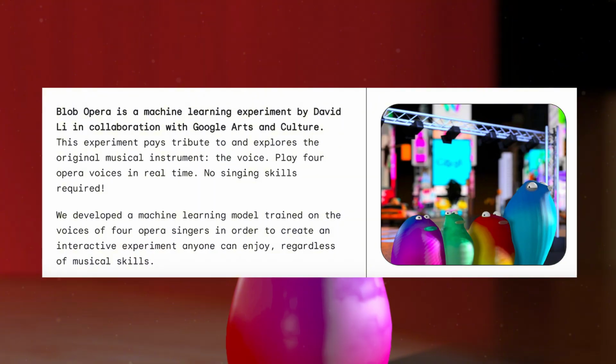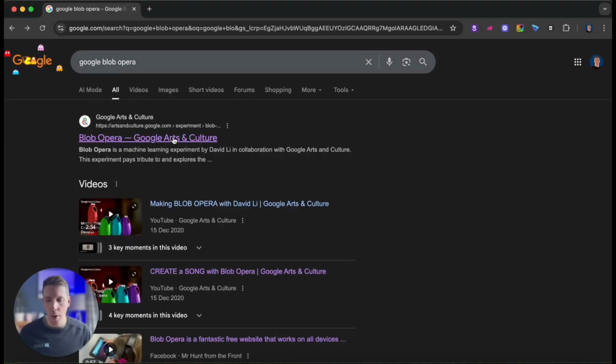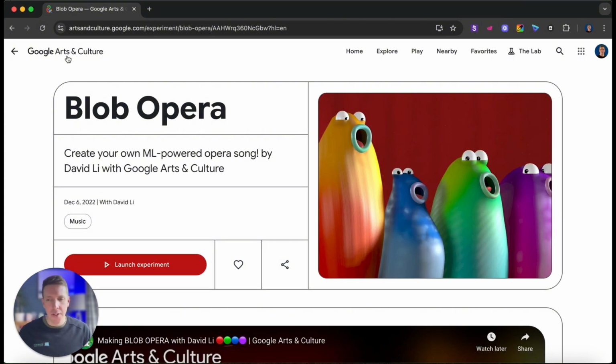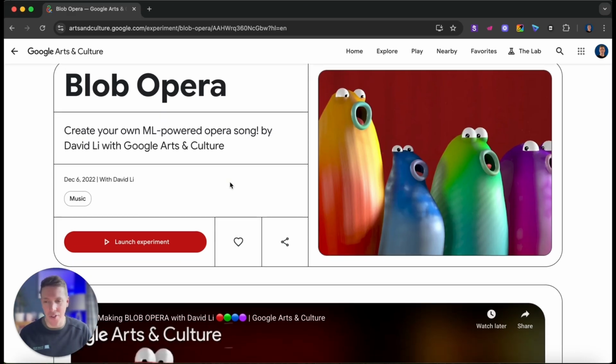This AI learns how singers make sounds and helps you compose harmonies just by dragging blobs. Go ahead and search for Google Blob Opera. It's our top option here. Click on that one. This is also part of the Google Arts and Culture range, a little bit like we were looking at Say What You See previously. This has had a few updates since its original iteration. So let's dive straight in and see what it's all about.